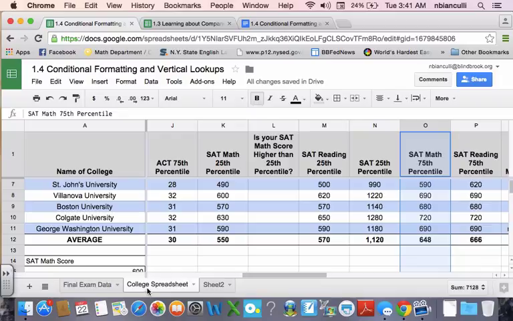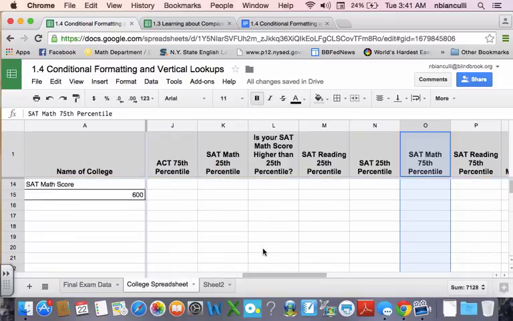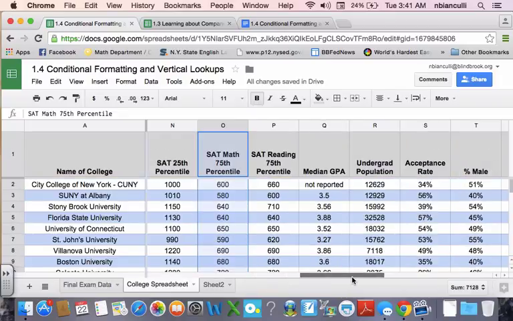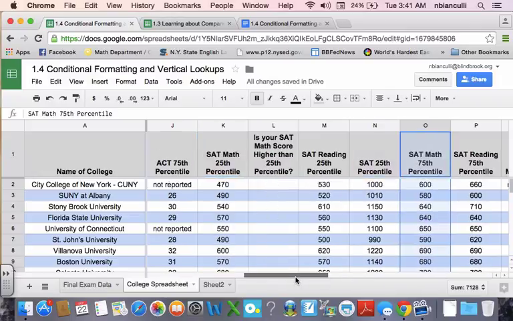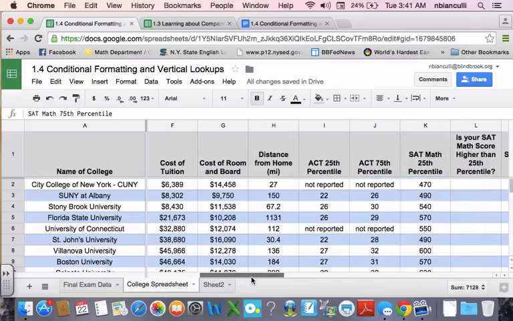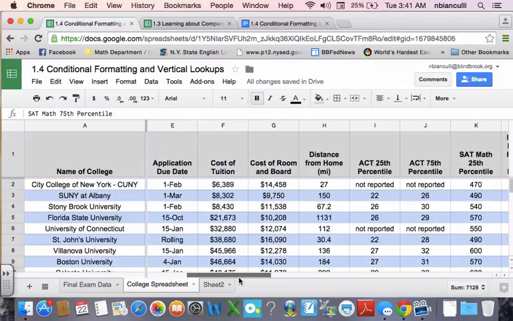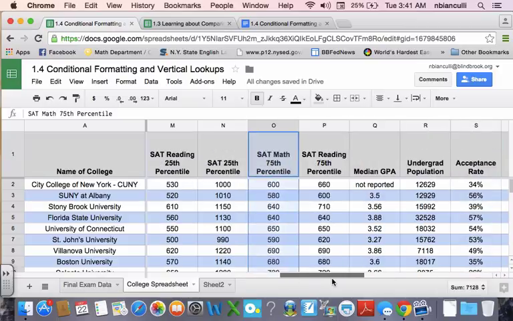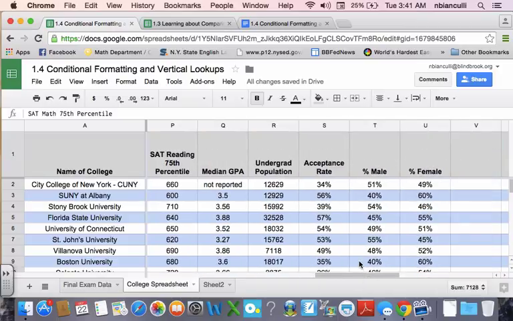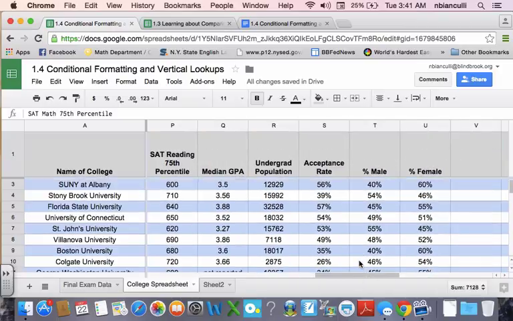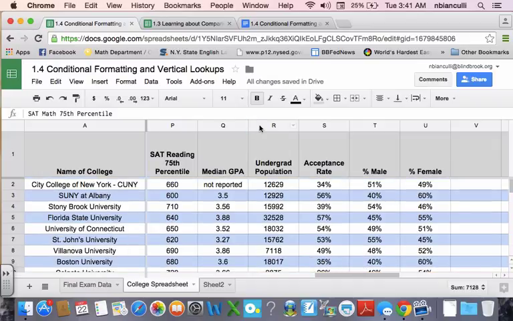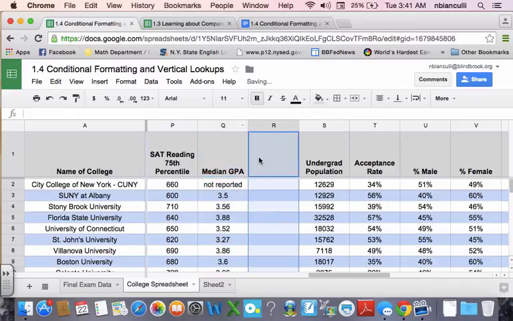So if I'm looking at my college spreadsheet, I would like to categorize, let's see, what could I categorize that I didn't talk about? Let's do median GPA, all right? So I'm going to insert a column between Q and R. So I'm going to hit column Q, and I'll insert one right.